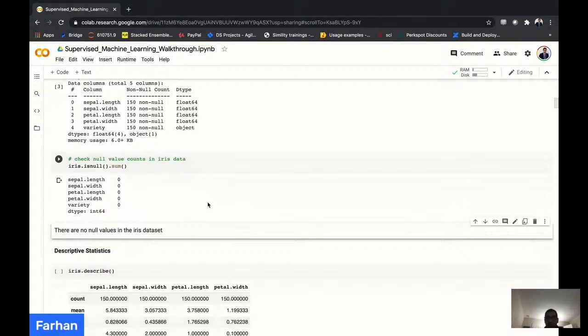So you don't have to explicitly handle this portion, but most often in real world problems, you might deal with missing values. So you need to impute the value either with mean or mode, depending on the type of problem that you're dealing with.